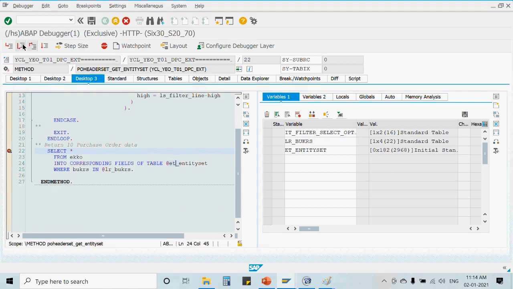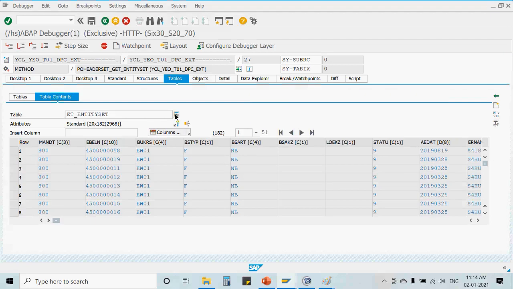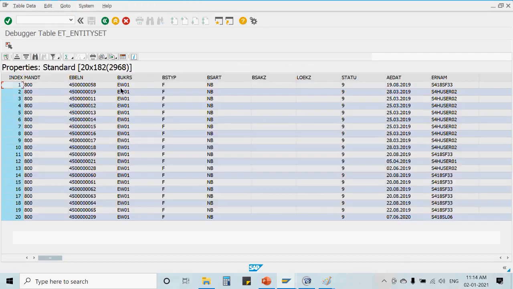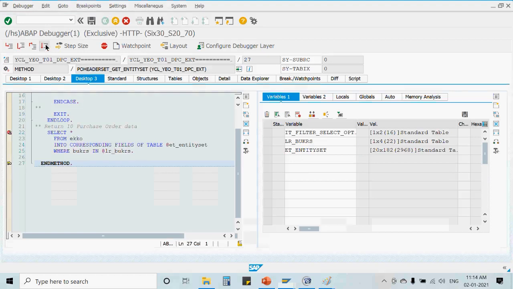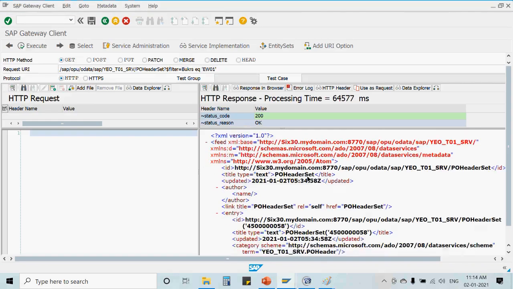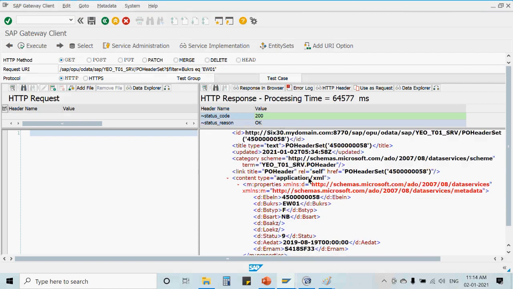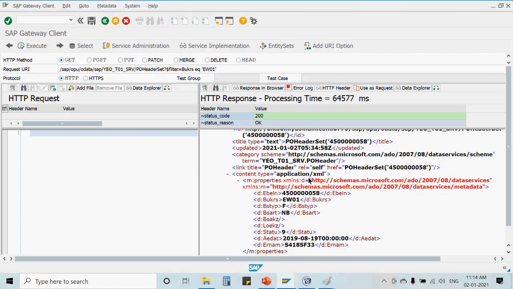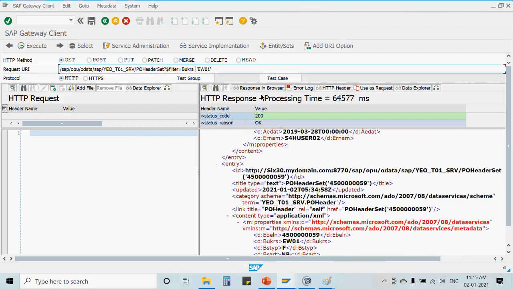Over here, we are retrieving the data from the ET entity set. We are getting 20 records. If you see at the table level, all the records that we are receiving are from EW01 BUKRS only, and we can directly execute it. Okay, so this is how it will all work. If you check the records, you will find that all the records you are receiving are EW01 company code.